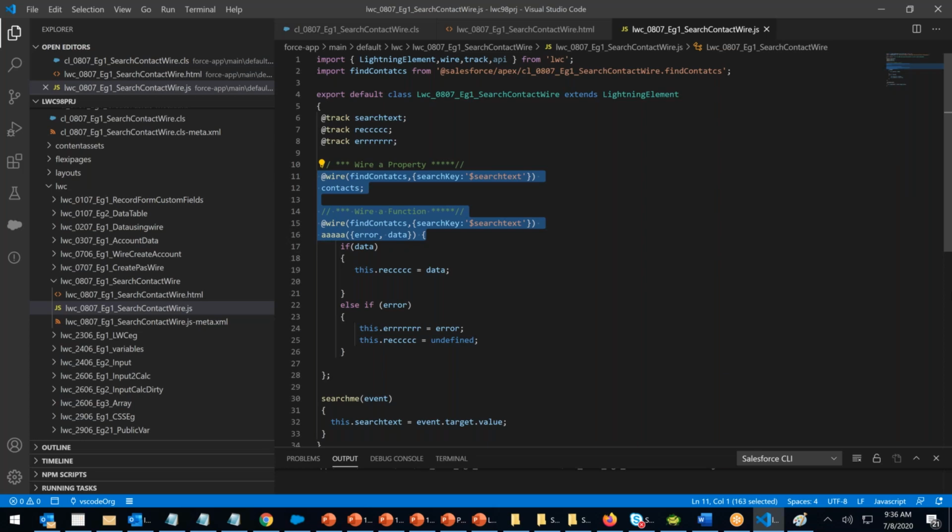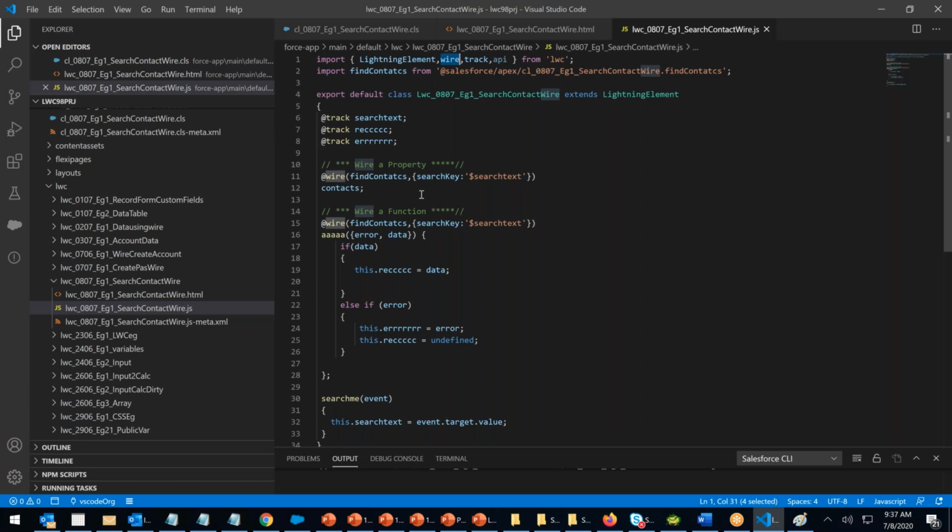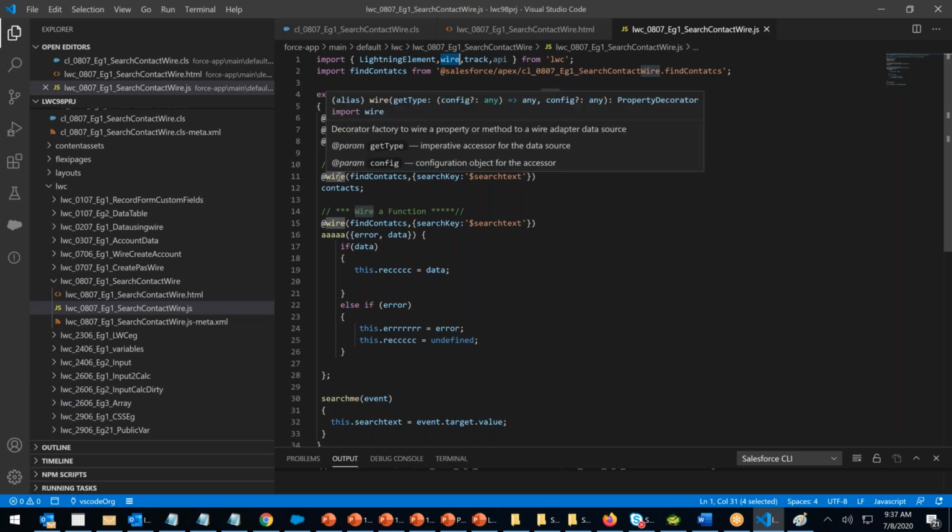Clear everyone? What is a wire property, wire function? Yes or no? Yes, sir. Right. Others, what is a wire property? Whenever I'm using @wire, the wire is enabled. That means if this wire is enabled at line number 1, then we are using a wire function. That means somewhere I should have @wire. If I'm not using wire, then it's imperative. Not directly calling the wire, I'm calling it imperatively.